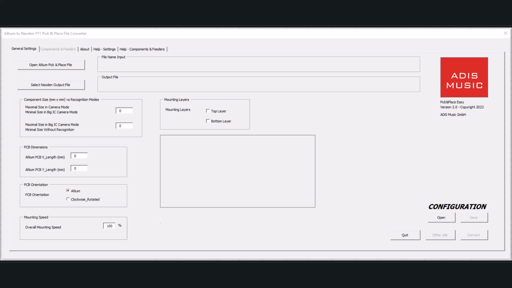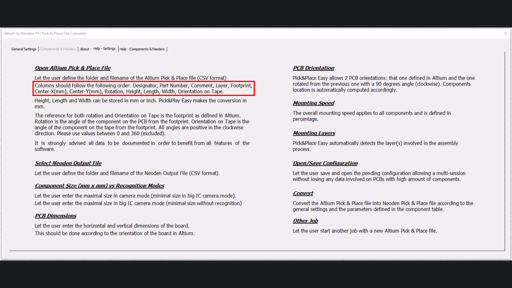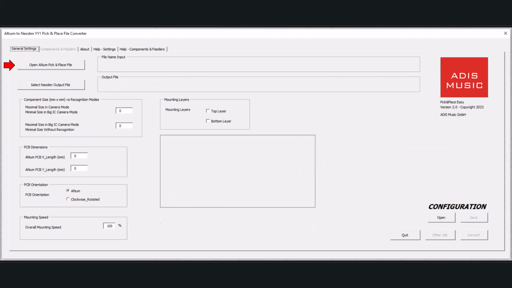By clicking on the first command button, the General Settings tab lets you enter the folder and the file name for the Altium Pick and Place file. This is the CSV file exported from Altium Designer. The Help on Settings describes the columns and their order of the CSV file to be exported from Altium. Dimensions of the components can be stored in millimeter or inch. For this presentation, we are going to enter the Altium CSV file for the Mezzo docking connector board from the ADiS project. This is a 2 layers board used on Mezzo 1 and 2.